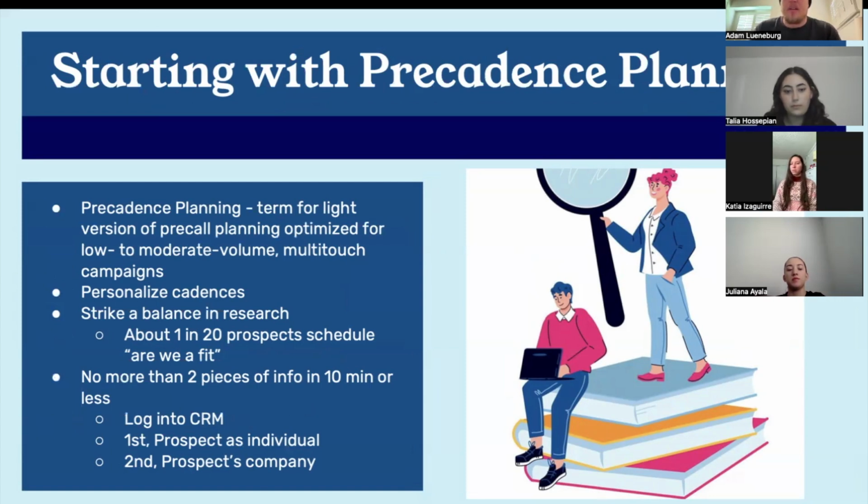While precedence planning, it is important to personalize cadences. In other words, make your outreach personal to each client, which shows that you care. Now, to personalize your cadences, you need to research your clients. You don't want to do too much research, though, because only about 1 in 20 prospects schedule an "Are we a fit" meeting in response to your personalized cadences. So you should try and learn 2 pieces of information in about 10 minutes or less.